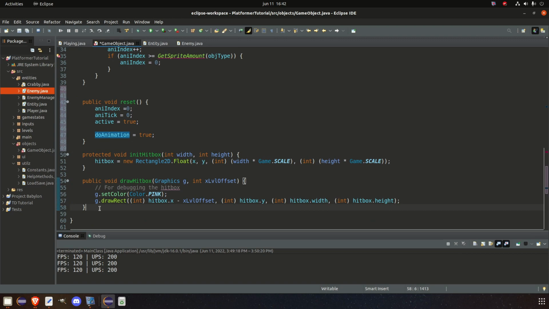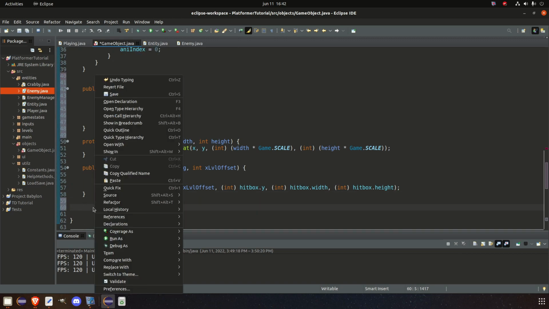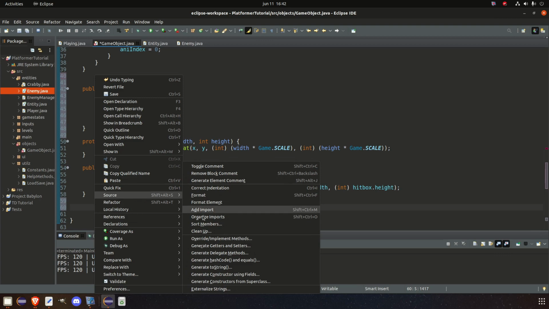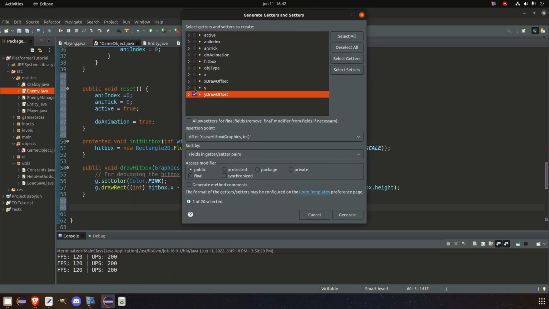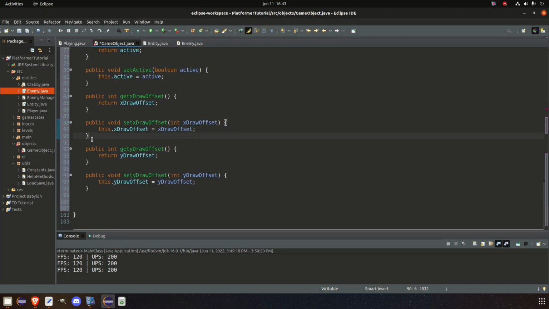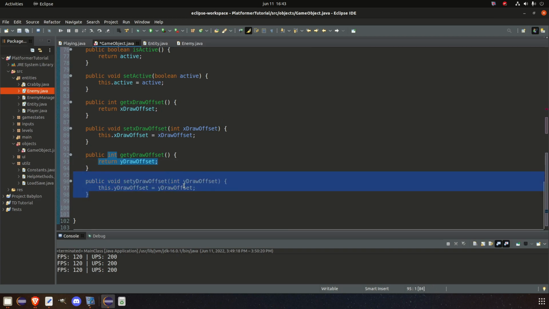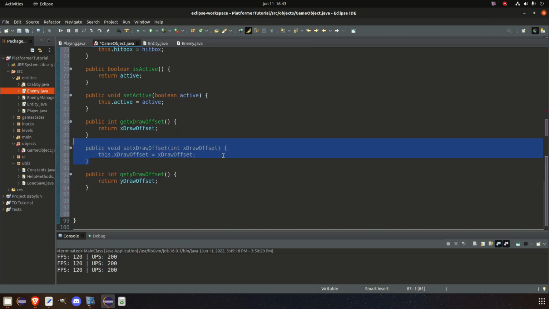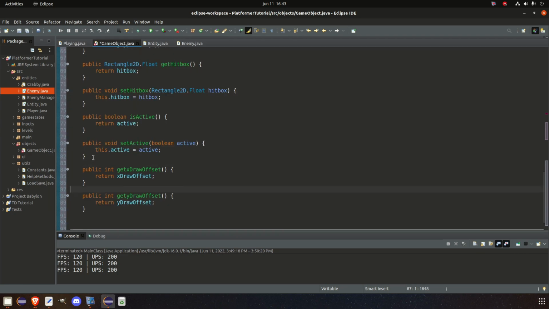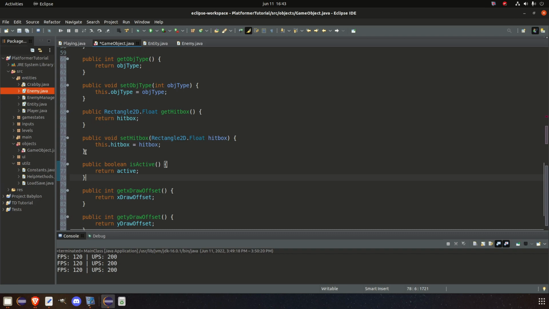Let's go to the bottom here. Right click. Source, generate getters and setters, and getters for object type, hitbox, do animation, no, animation tick, active, yes. So active, hitbox, object type, X draw offset, and Y draw offset. So just generate those. But we don't need a setter for draw offset, nor set offset. We don't need a setter for active. We don't need a setter for the hitbox.